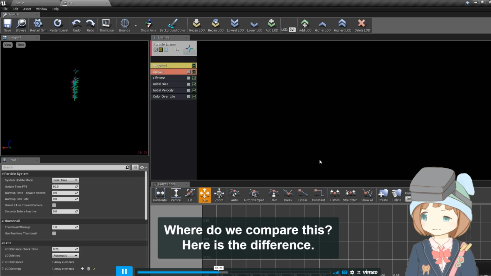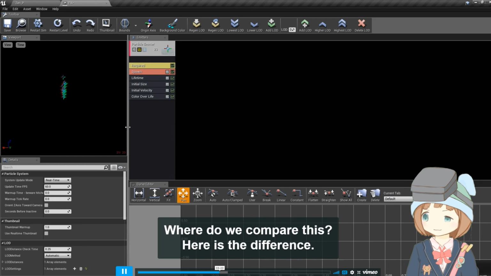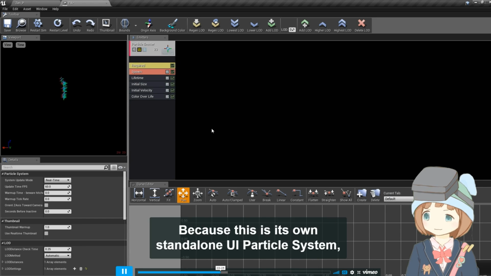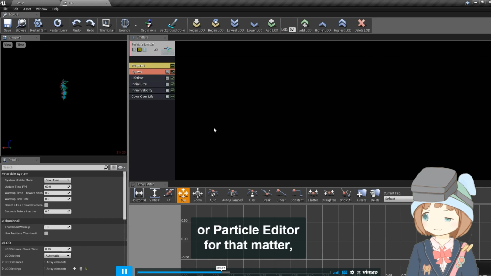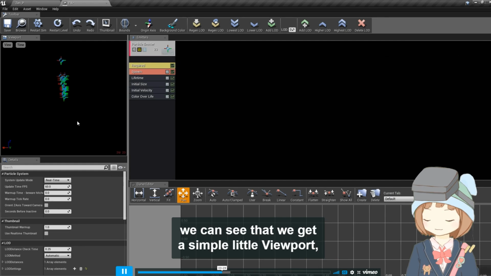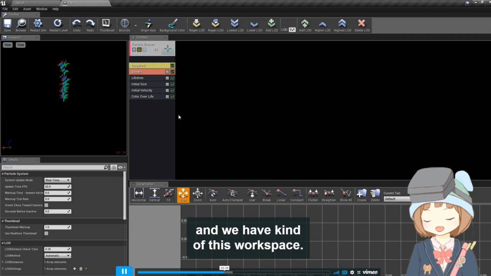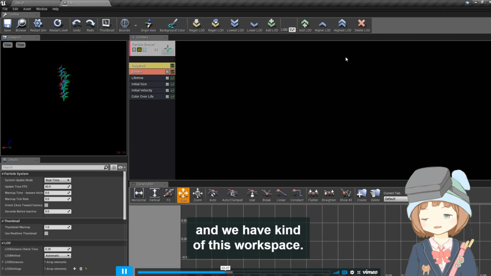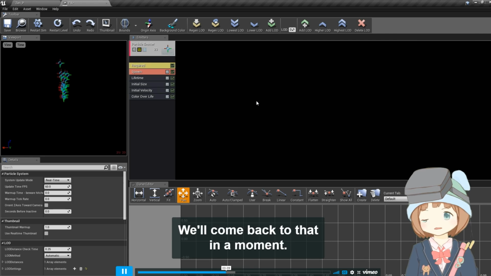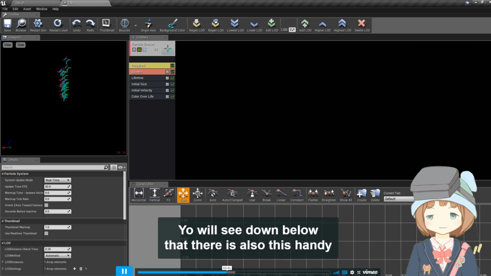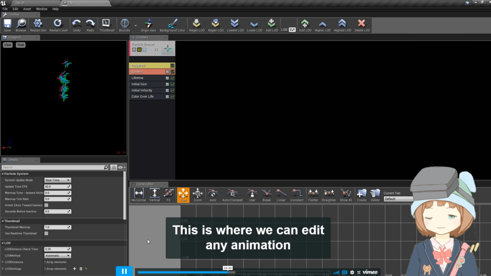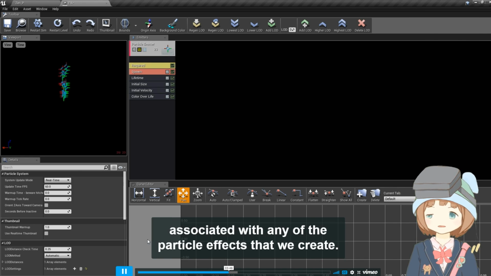Now where do we compare this here? So here's the difference. Because this is its own standalone UI, particle system, or particle editor for that matter, we can see that we get a simple little viewport. Much like a lot of the other editors within Unreal, we have a details panel, and we have over here kind of this workspace. Okay, so we'll come back to that in a moment. You'll see down below that there's also this handy curve editor. And this is where we can edit any animation associated with any of the particle effects that we create.